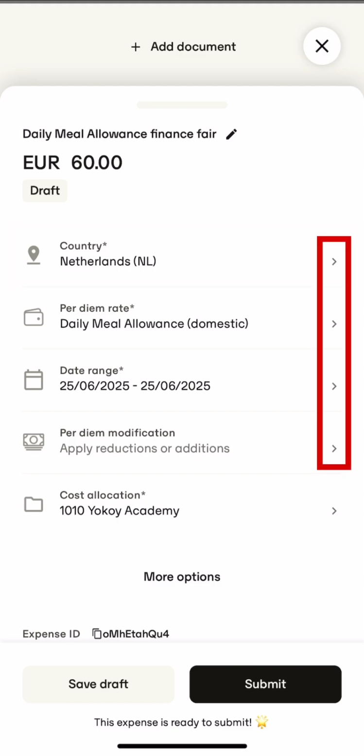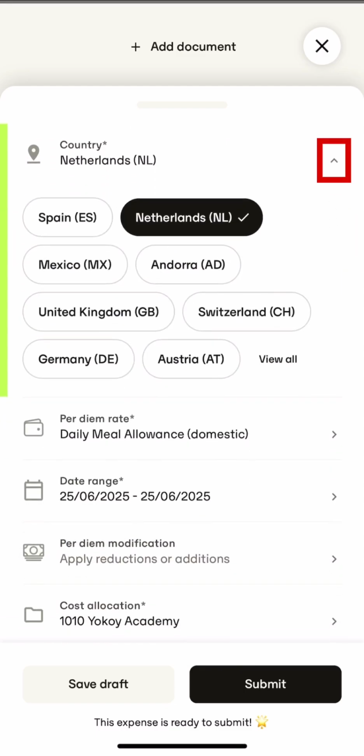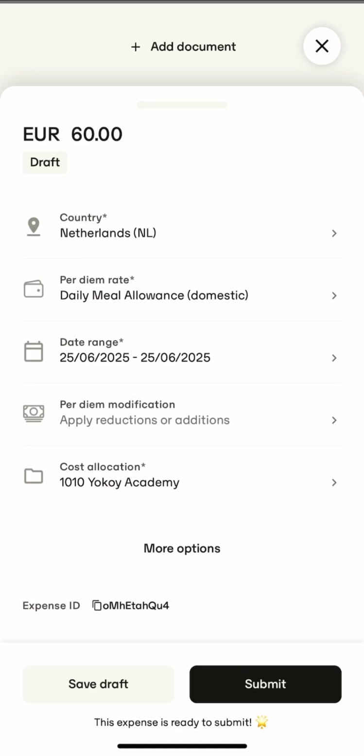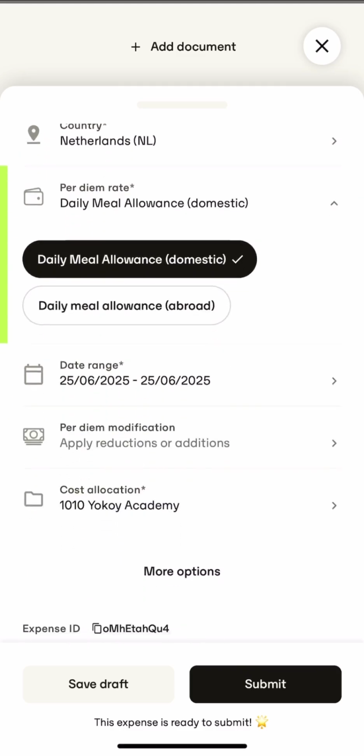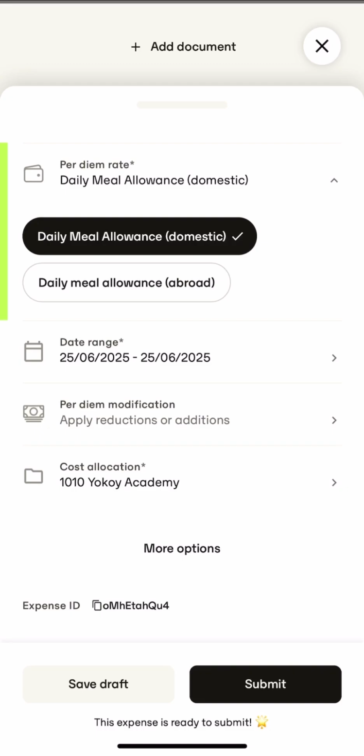Use the small arrows on the right side of the screen to open and collapse each section for adjustment. The country of your company is listed here by default. If you have traveled abroad, select a different country, as different rates may apply. Depending on how your company is configured, you may be able to adjust the per diem rate. Yokoy pre-selects the most appropriate rate, taking time zone differences into consideration when calculating per diems.